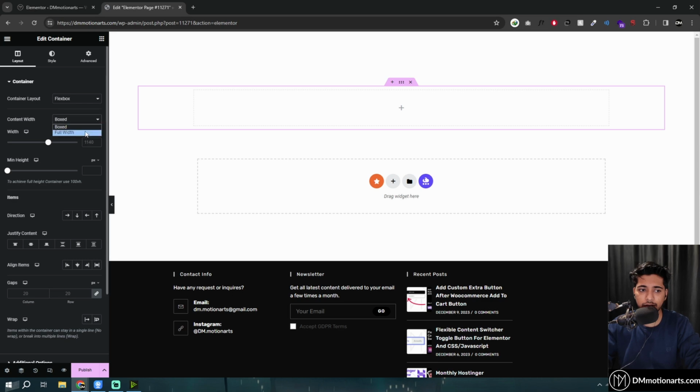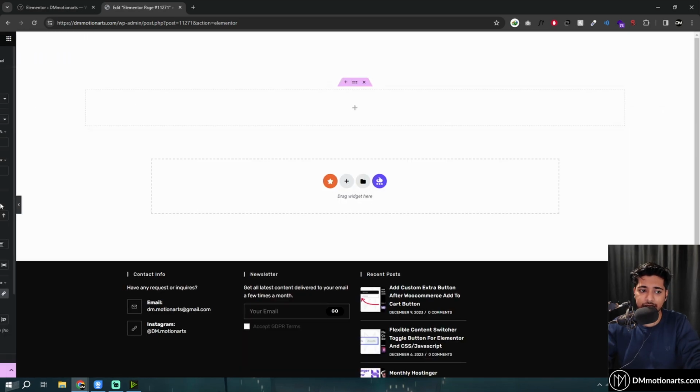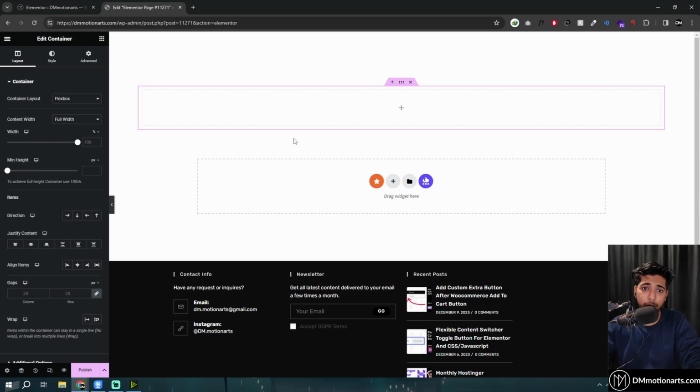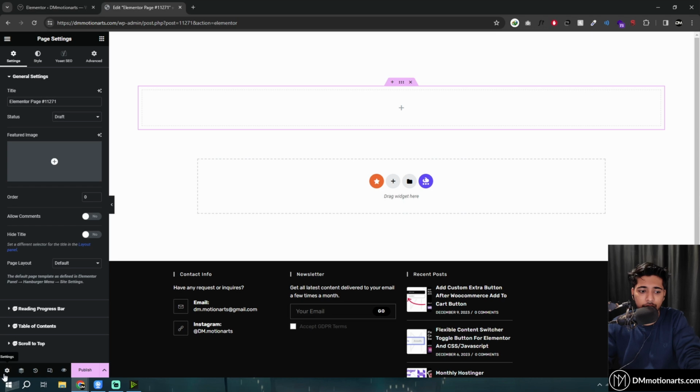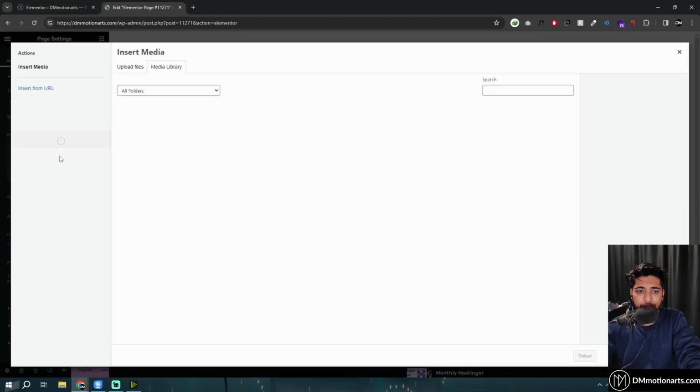One thing you could see is, even if I do full width, it is not going completely left and right, and this is controlled by your theme. So how much distance it is from left and right is controlled by your theme. But let's say you don't want to use your theme and want to override it, you could click on settings. Obviously, you could change the title here, the status, and you could add a featured image here.